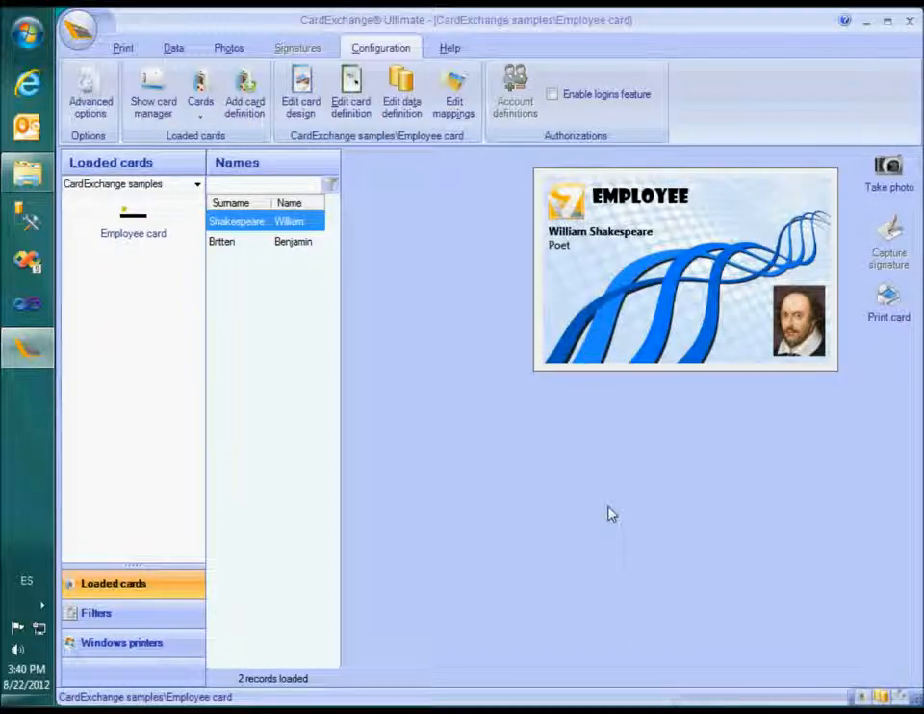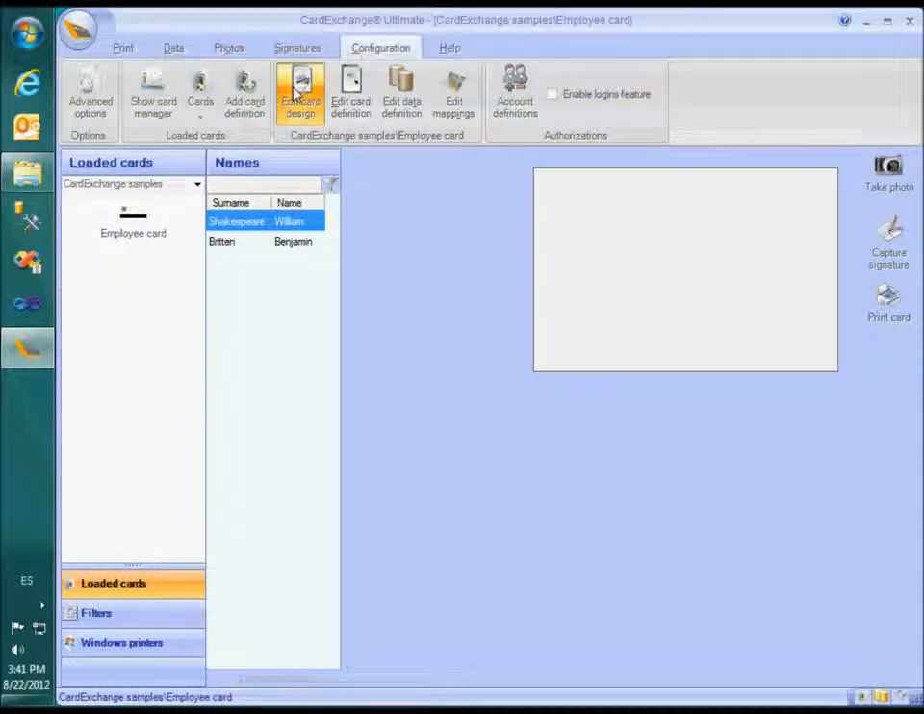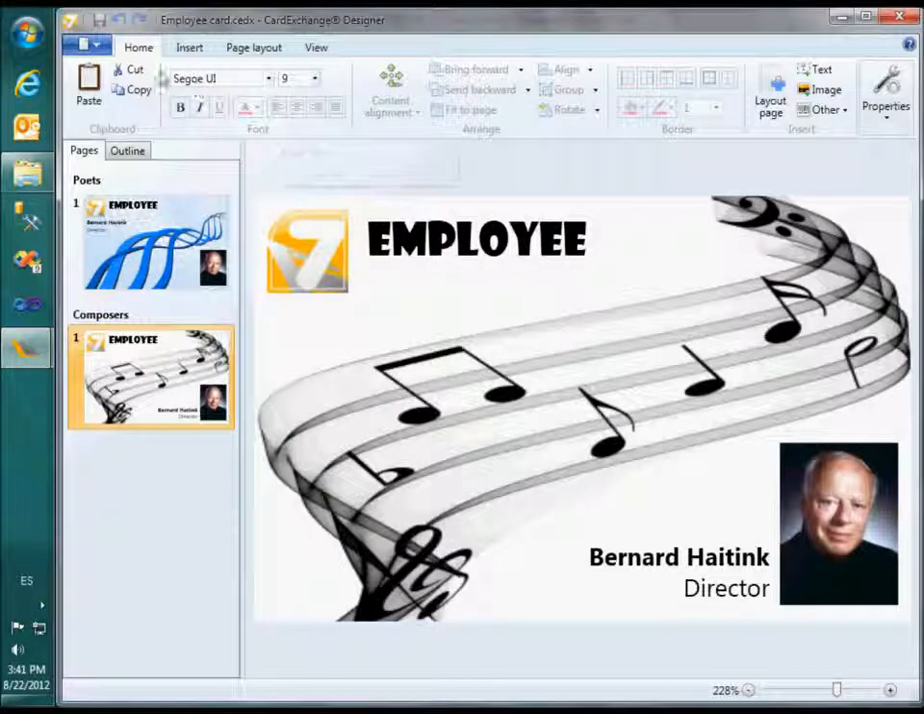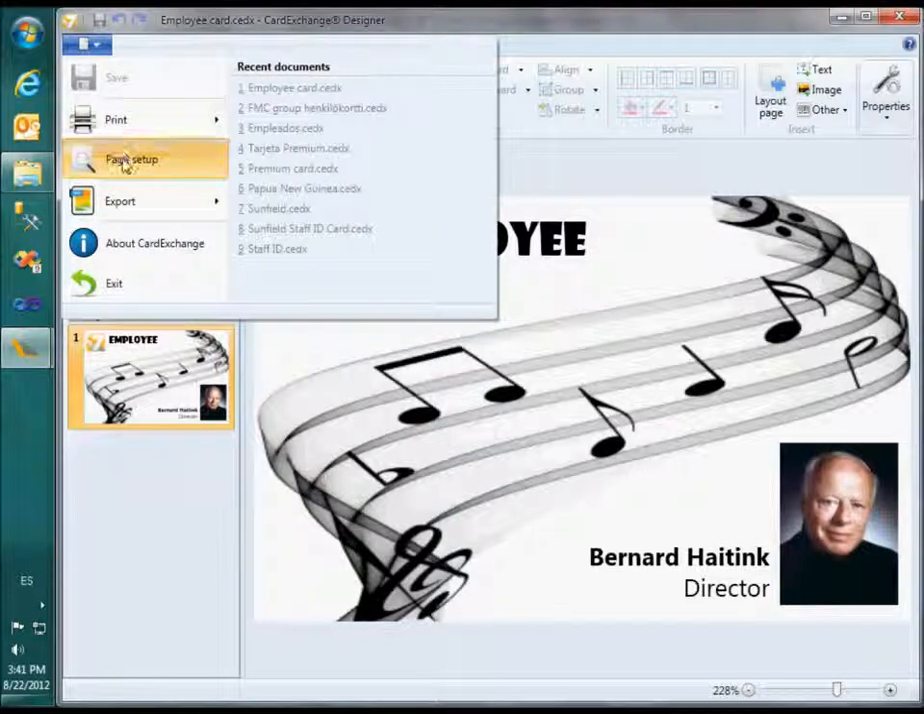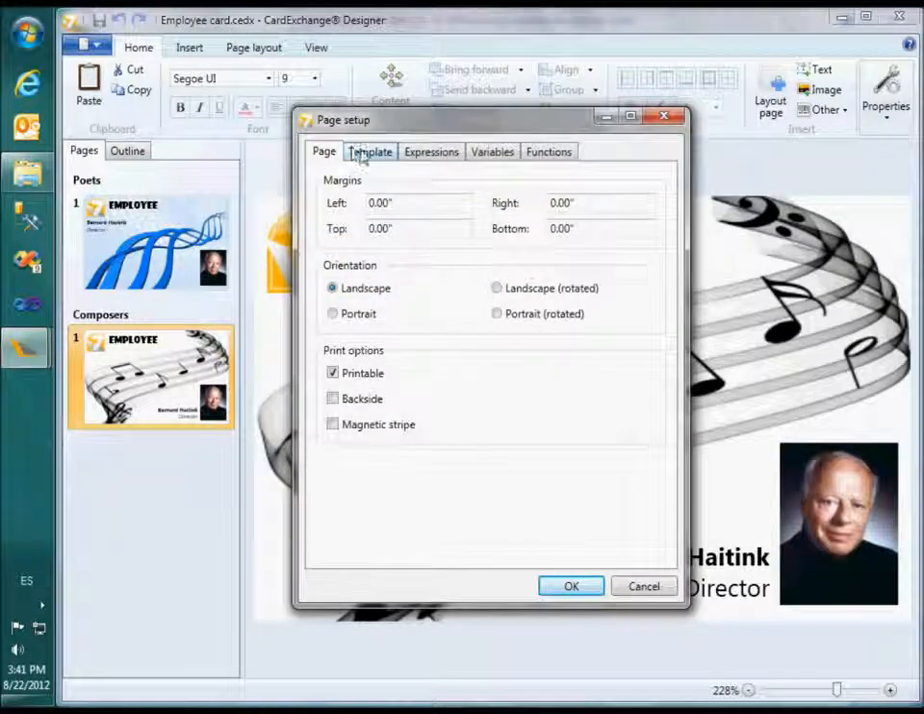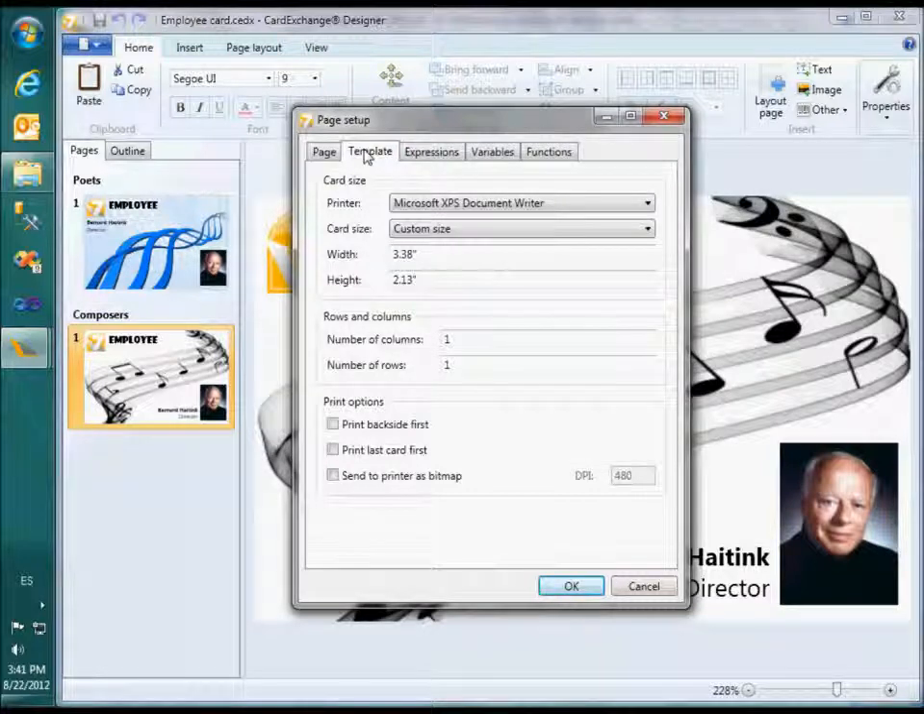Imagine that we have a printer that prints double-sized cards and I want to print 2 records on each card. To adapt the current definition, I have to open a designer and go to the page setup. In the template tab, I can set the standard CR80 size to double height. Below, I can tell CardExchange that a card should be split into 2 rows, 1 for each record.